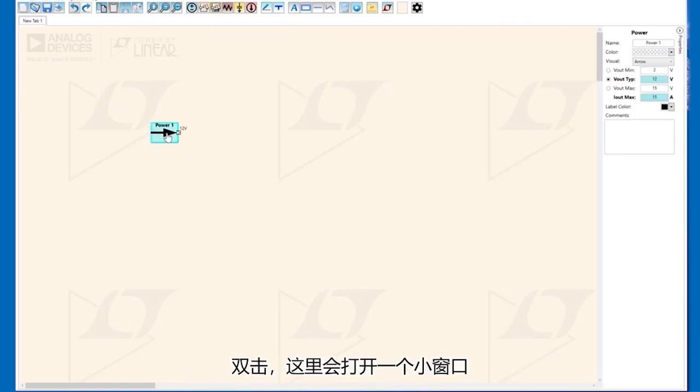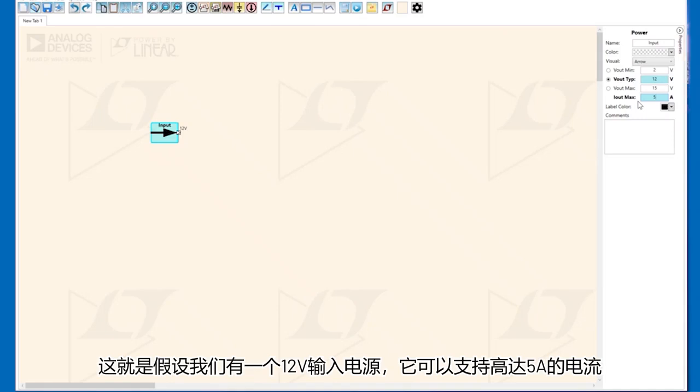If we double click on this, it opens up a little window over here. And in the window, there are some parameters that we can enter. So I might call this input. All of the stuff that goes in these windows can be anything you want. The numerical values need to be numbers, and the tool will use those eventually. So I can call this input. It's 12 volts. And I'm going to put an arbitrary number here. Let's say 5 amps. So let's say we have a 12 volt input supply and it can support up to 5 amps of current.